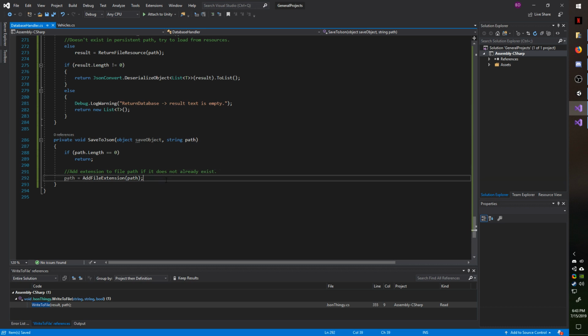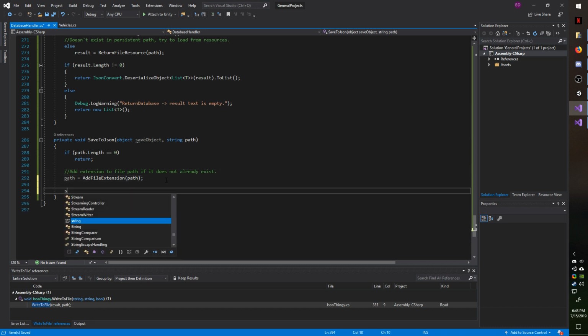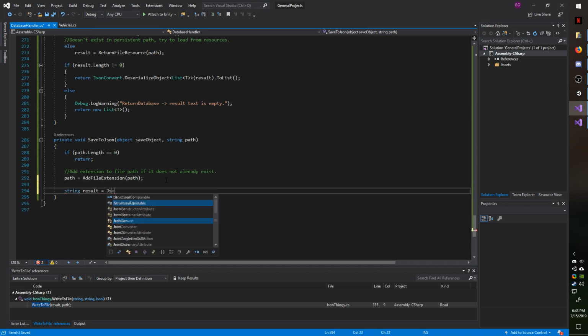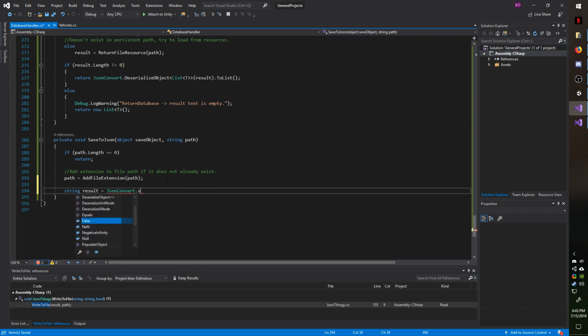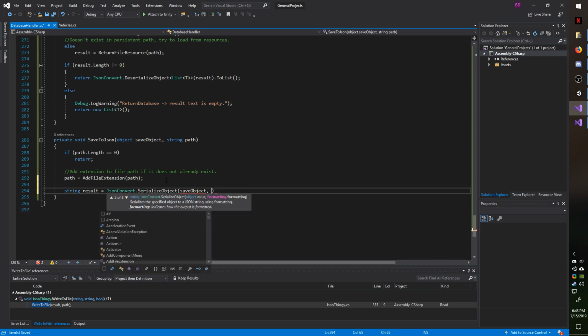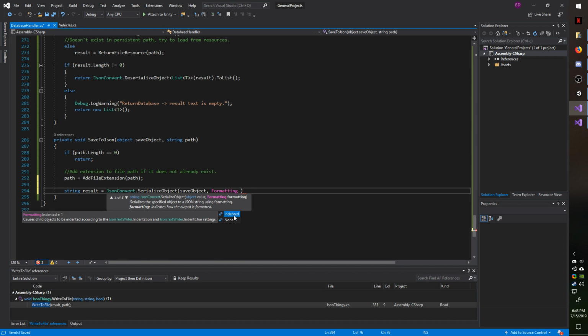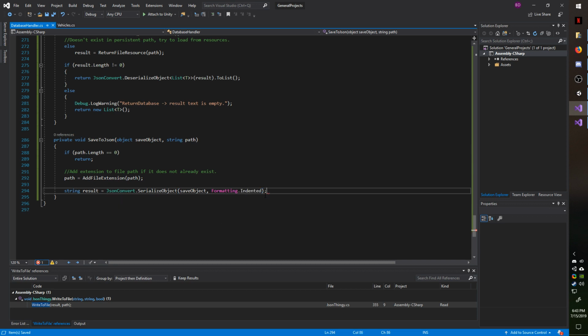And now we need to serialize it. So let's do string result equals JsonConvert.SerializeObject, and we're going to pass in saveObject. And you have your formatting options. You can do indented, where it's actually legible to us, so it's spaced, tabbed, and whatnot. Or you can do none, where it's all just kind of mashed together. None will obviously save file space. If you never intend on opening them up, you might as well just use none.